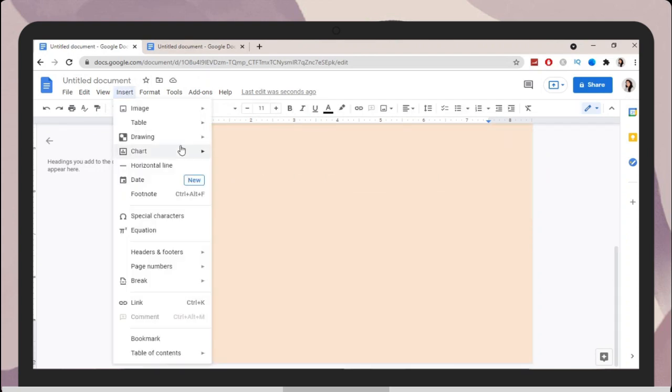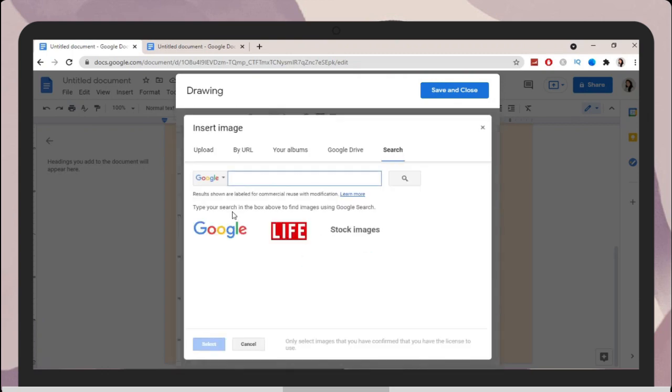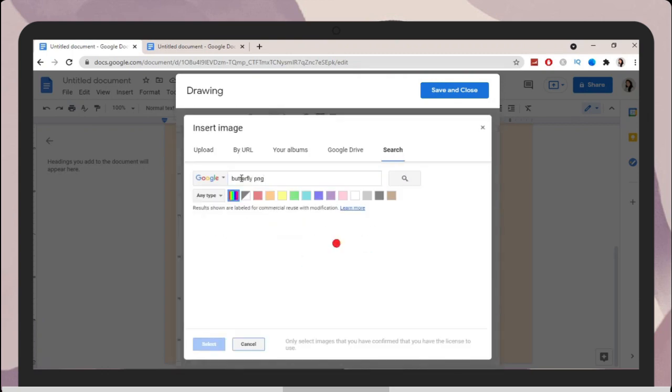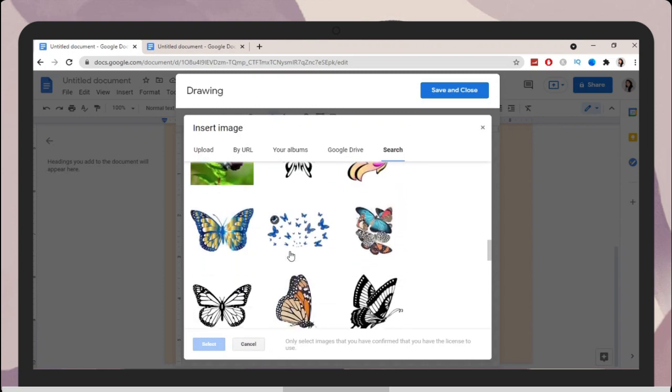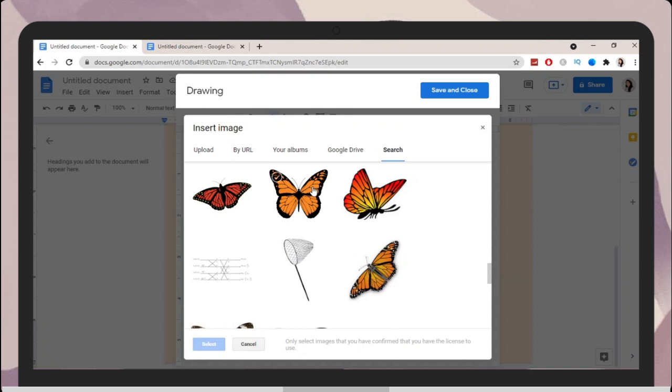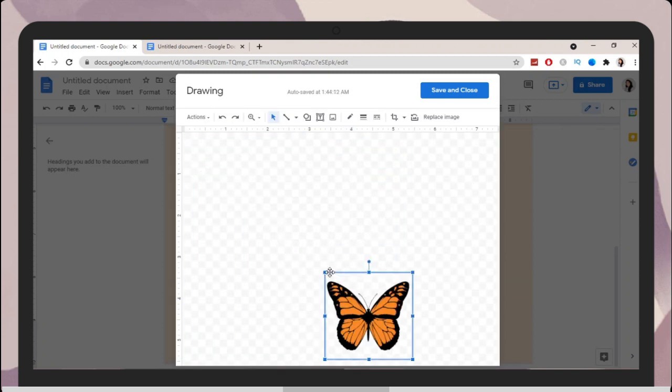Go to Insert again, click on New Drawing, go to Insert Image and then to the Search option, search for Butterfly PNG or whatever you want from here as well. I'm adding this one. Resize it accordingly and position it on the page.